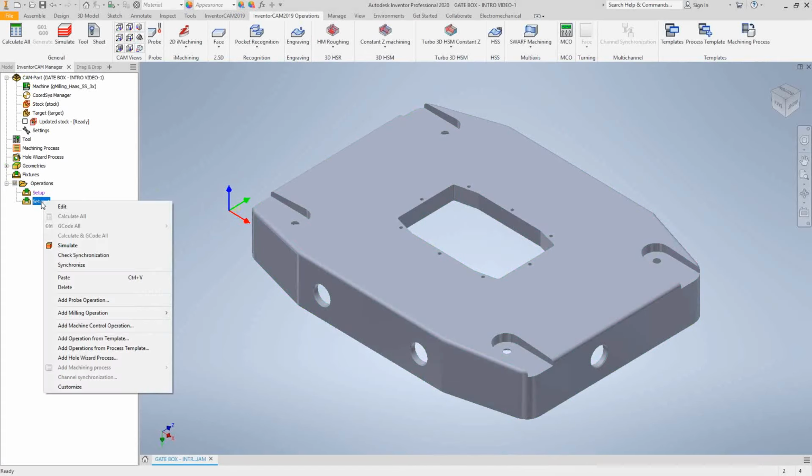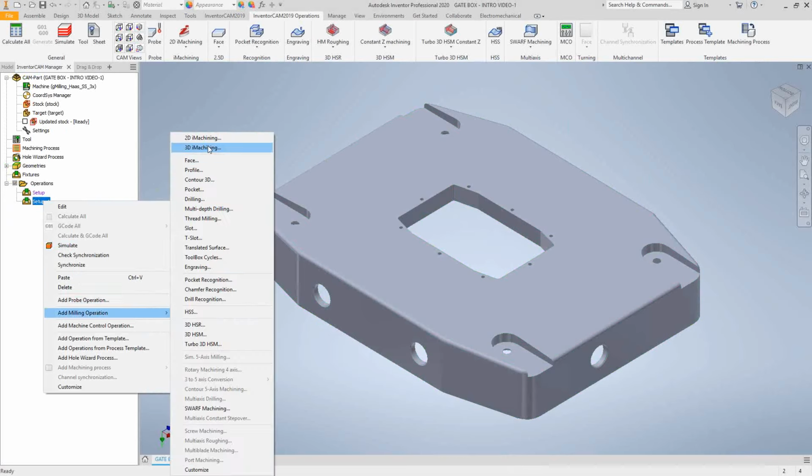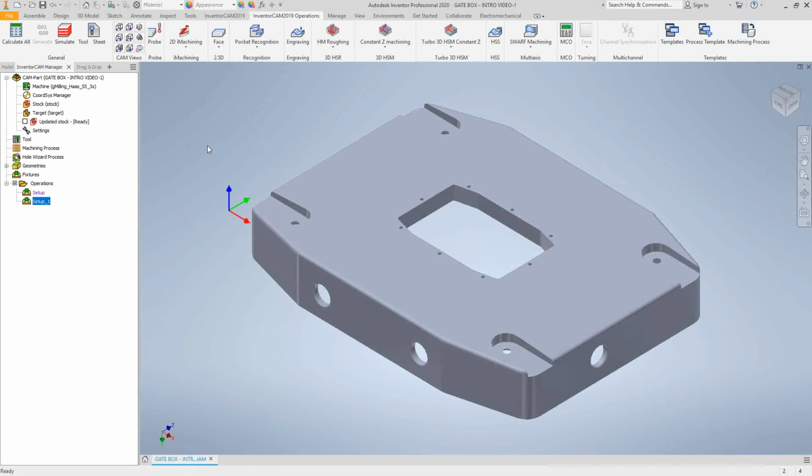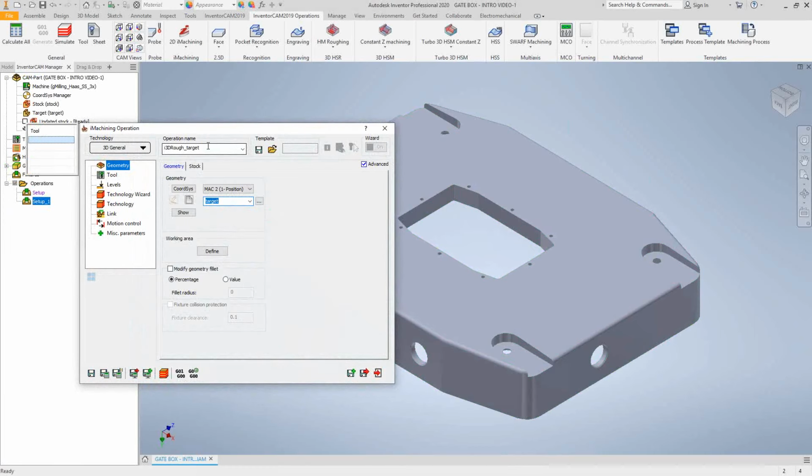I'm just going to go to Add Milling Operation, 3D iMachining. The first thing you'll notice in the geometry section is that there is a pre-selection. It's choosing the target. The target solid is the one you defined at the beginning when you first created the file, the item we covered in video 3 of this series. The target is the solid we're looking at right now, so it's going to compare that to the stock. You can see here that it's comparing it to the stock, and we can go right into choosing our tool.